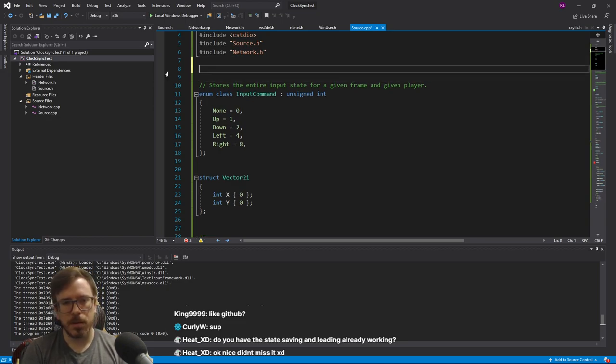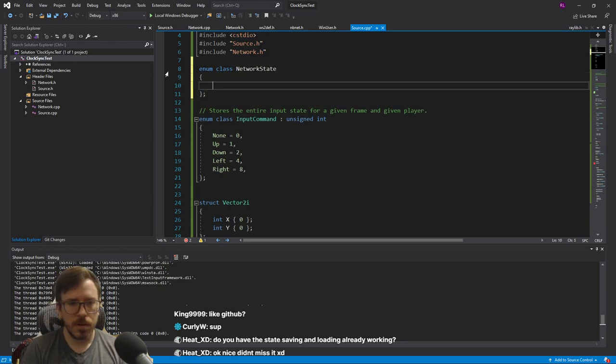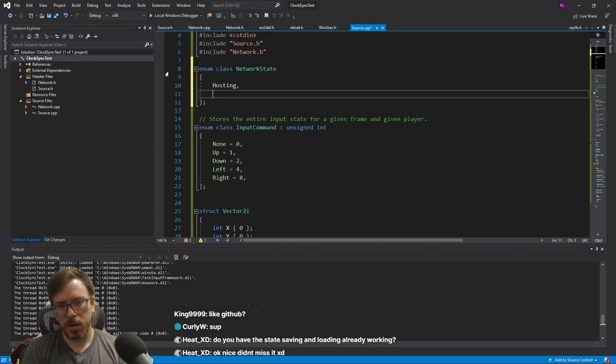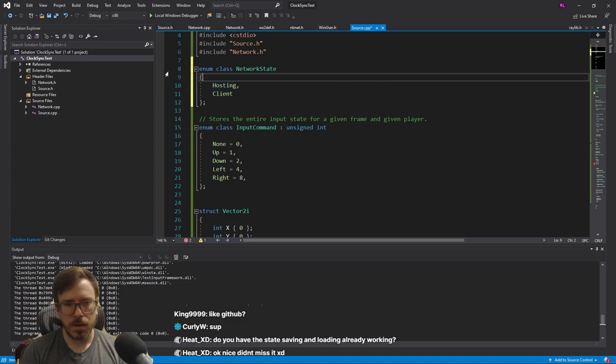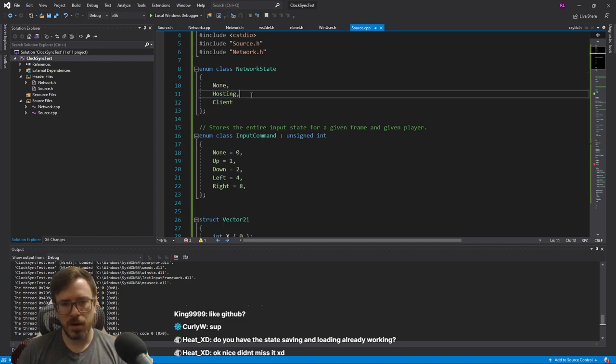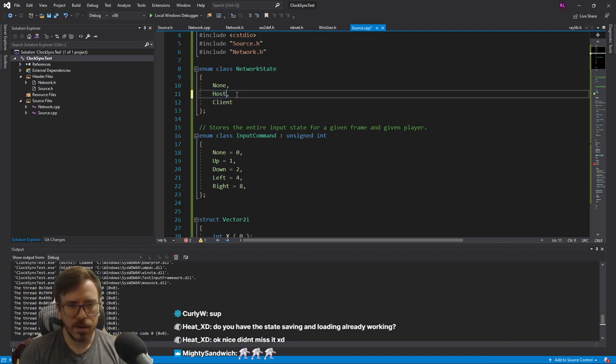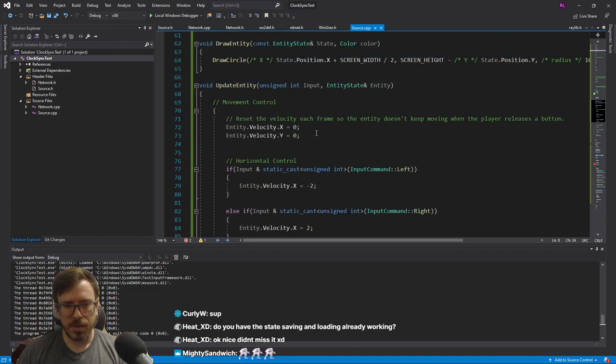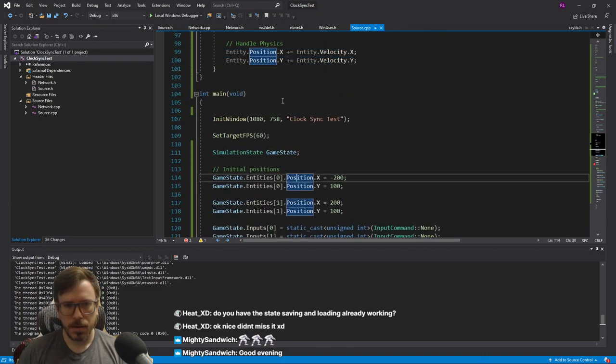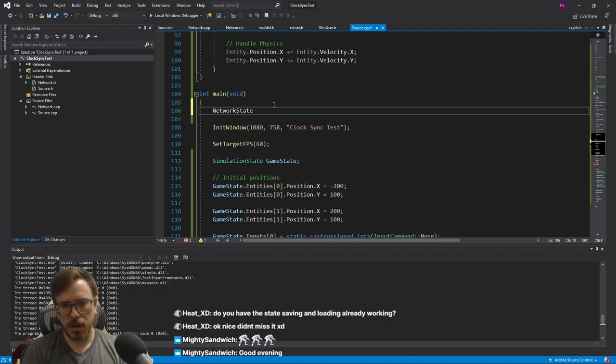New enum. Enum class hosting network state. I'm just gonna do none, hosting, client. So none is before we do anything, hosting if you're the host, and client if you're the client. Easier that way. Okay, and we're just gonna have the network state at the beginning of our program. Net state. Okay. Alrighty.